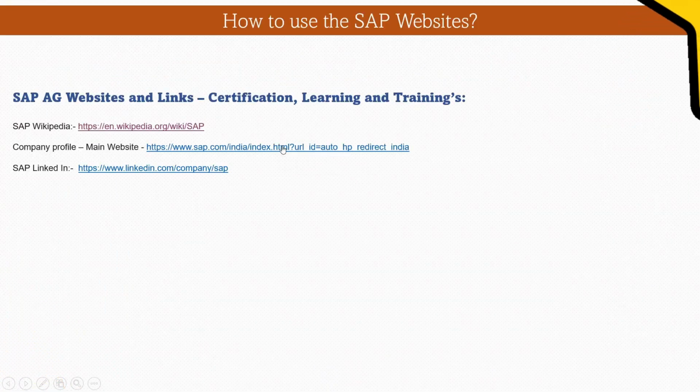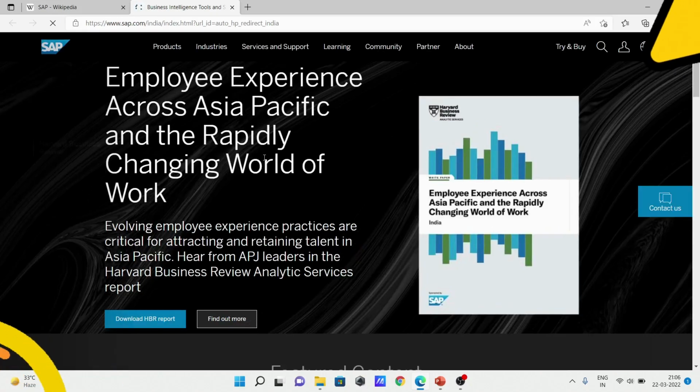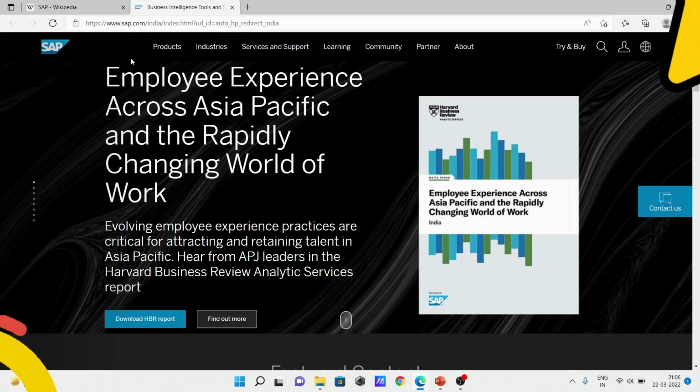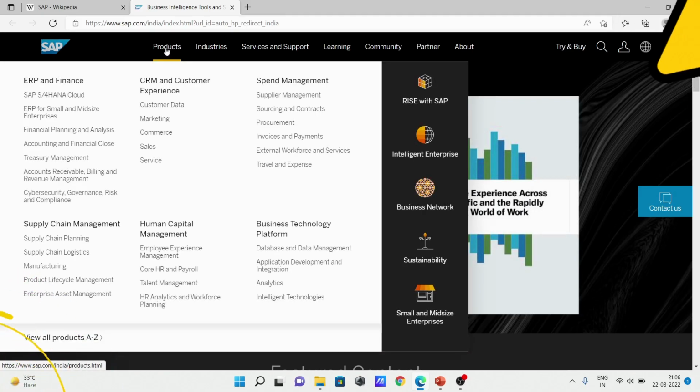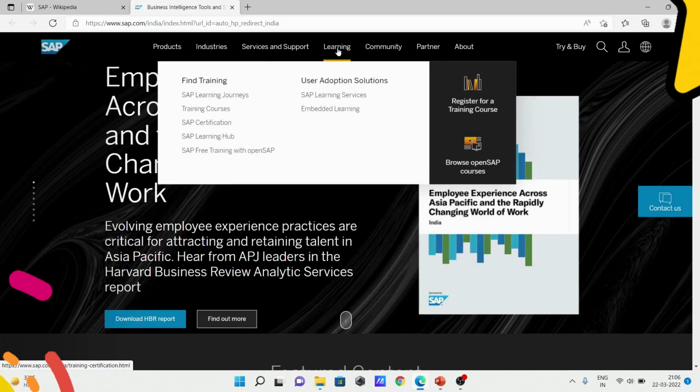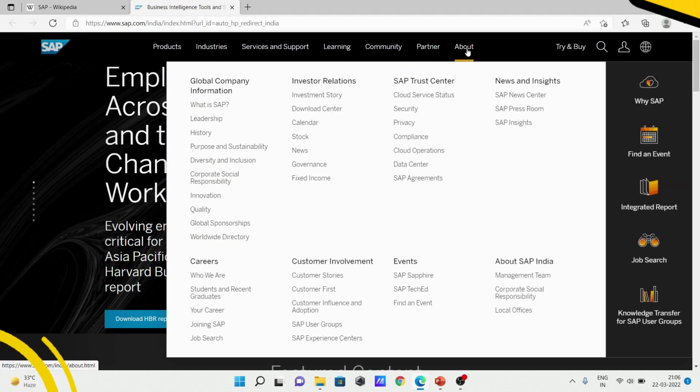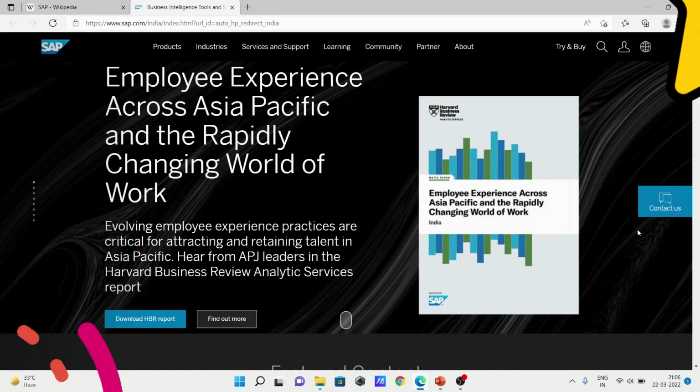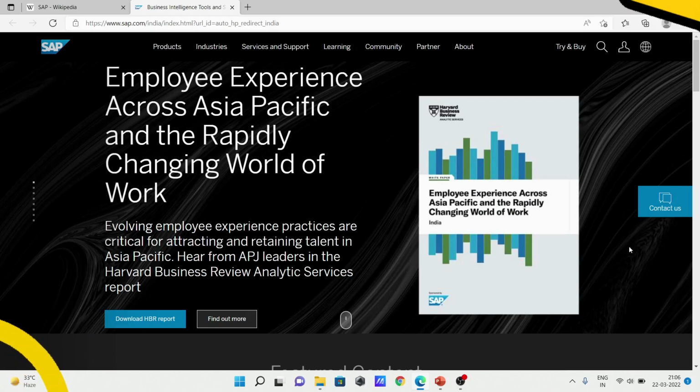Very quickly, I am going to click on the SAP main website. So dear friends, this is the main website of SAP. On this website, you have a few options like products, industries, services and support, learning, community, partner and about. I'll be spending much more time on this website because this is a one-stop solution for all your questions. If you want to explore more about trainings, you can use this website. Certification, this is your solution. If you have any doubt about SAP, this website is going to help you out.